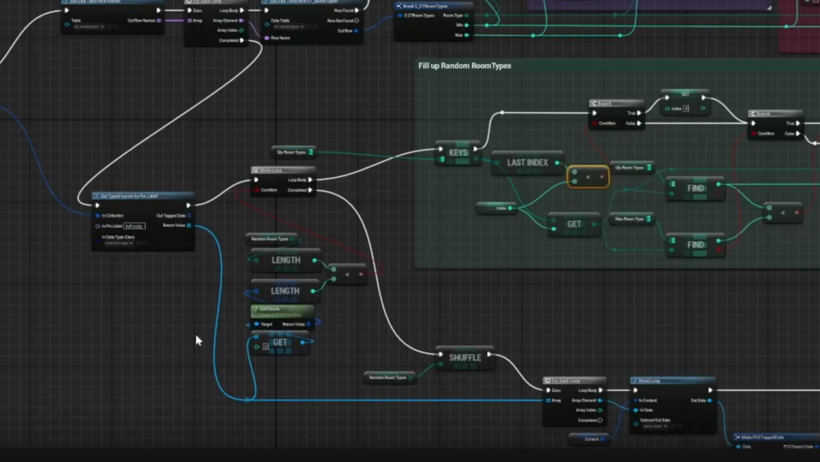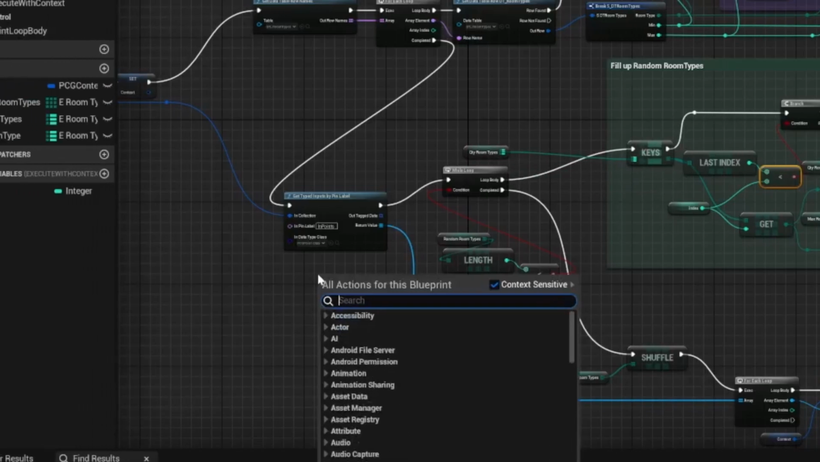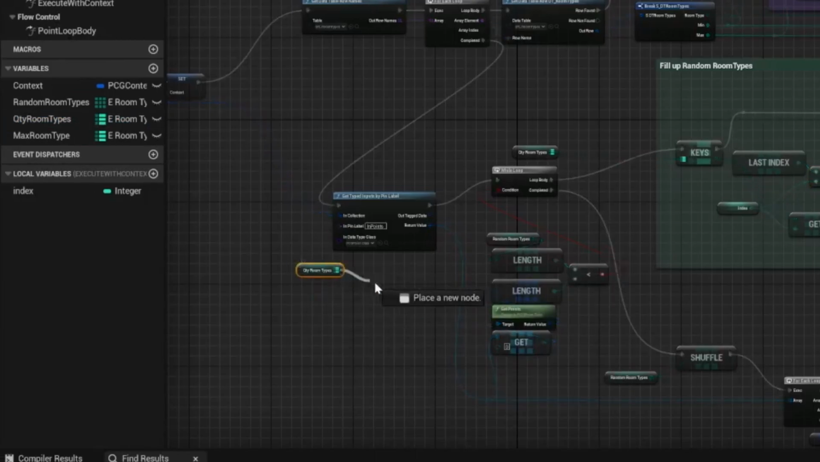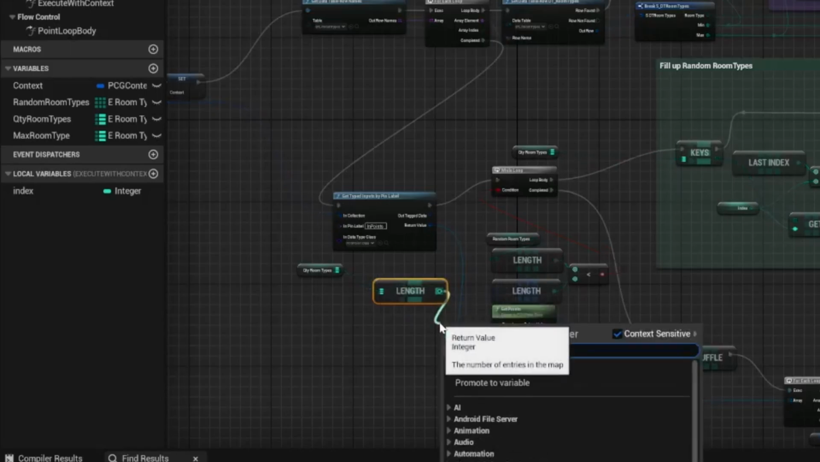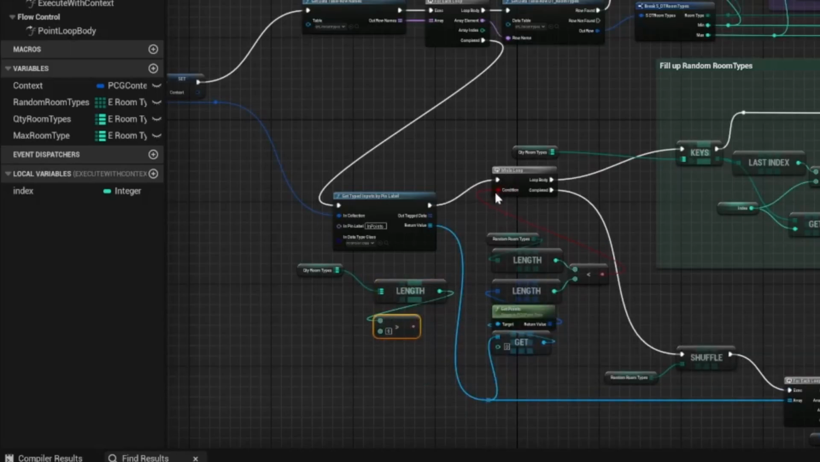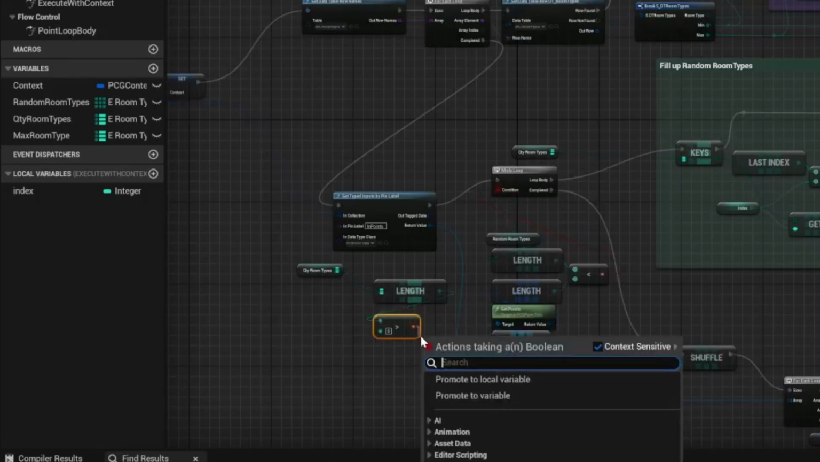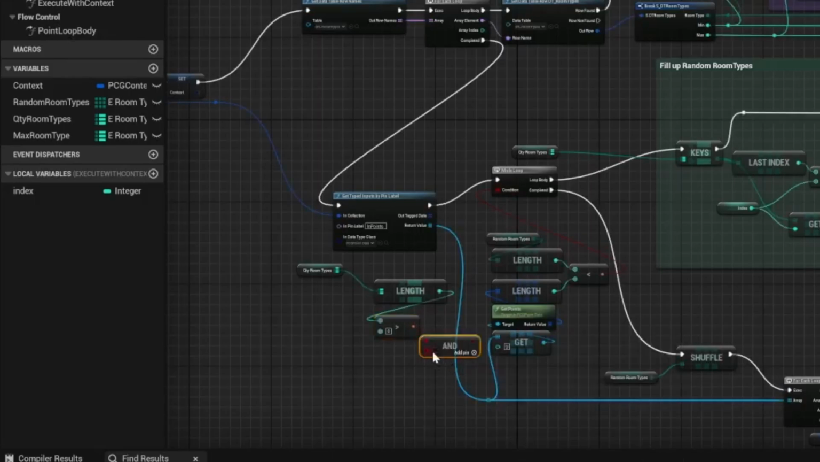And also for safety, we should check that this quantity room types has information or this loop will fail. So let's add a check for that here. Get our quantity room types. We'll get the length of that and we'll make sure that's greater than 0. And then we can AND that together with our current test. The Boolean and, if both of those are true, then this loop can proceed.